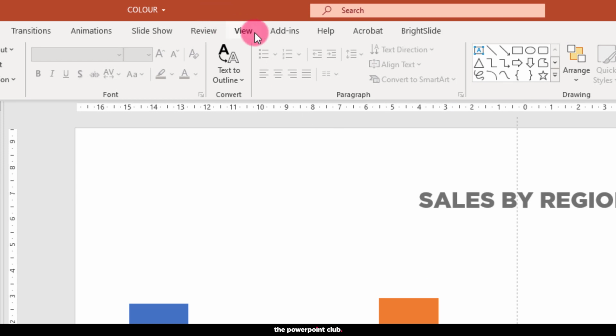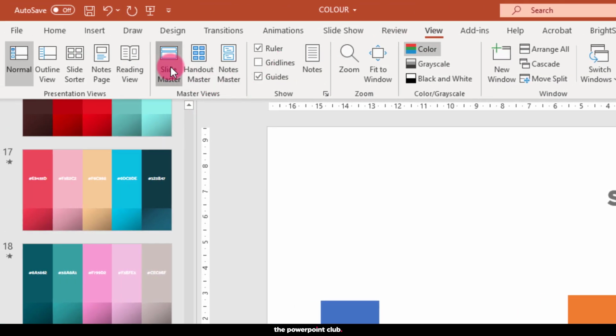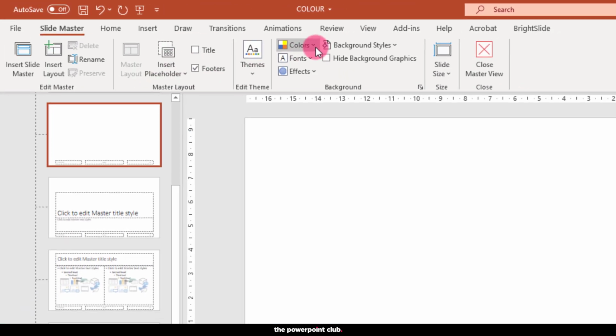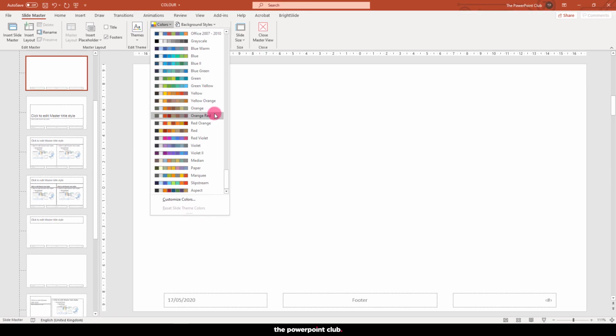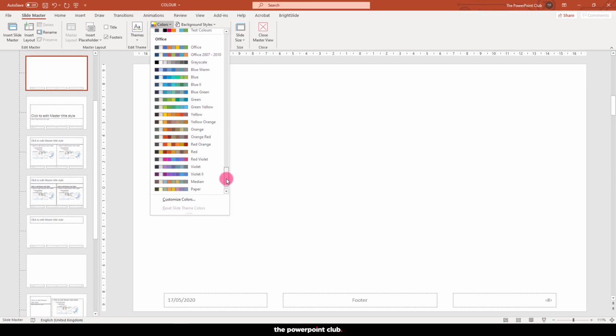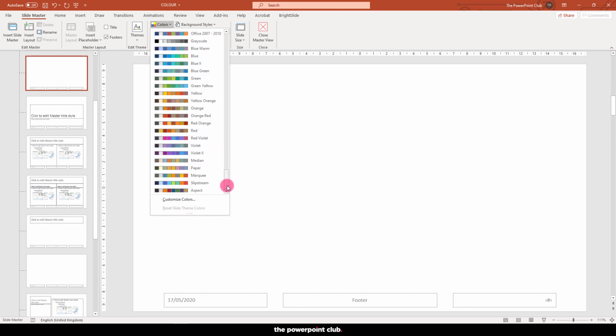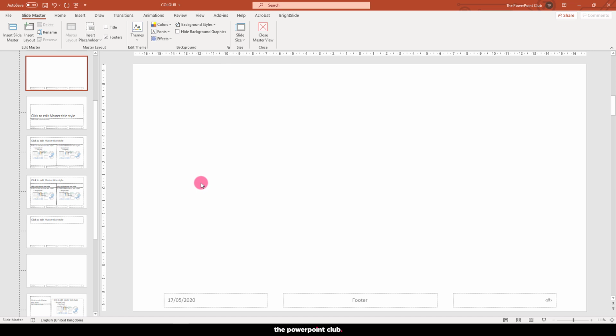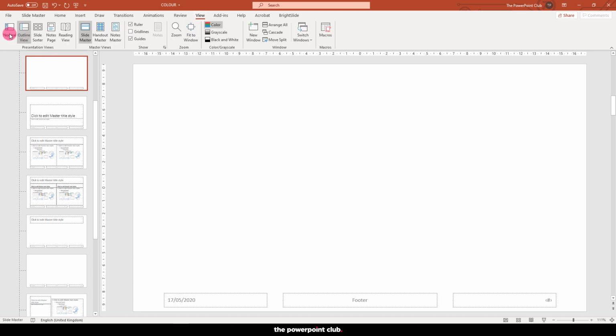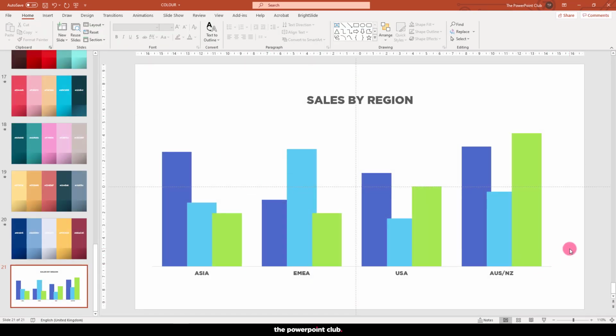To do so, hit view and slide master and click the colour option, and let's see what we have. As we can see, PowerPoint does a pretty good job of providing us with a whole range of colour schemes right out of the box. These are default schemes and will always be here. If you fancy a change from the default option, simply click the colour scheme you want and PowerPoint will apply this colour scheme to your presentation. Your charts, tables and shapes will automatically pick these up.